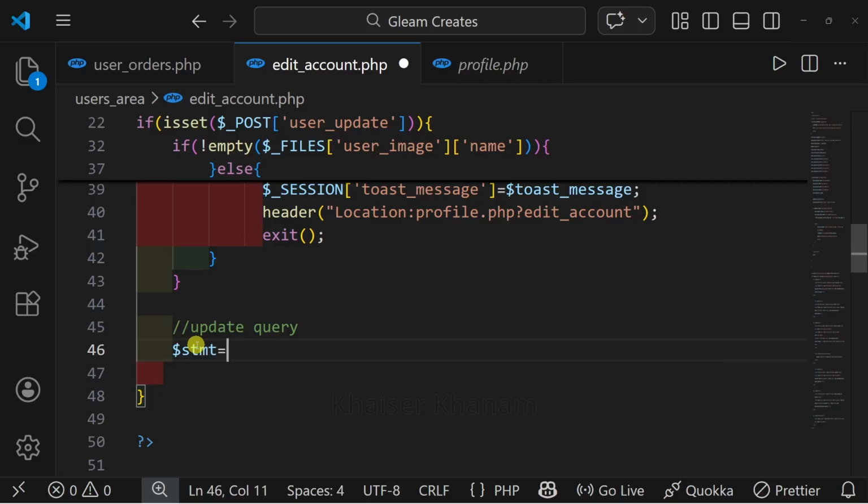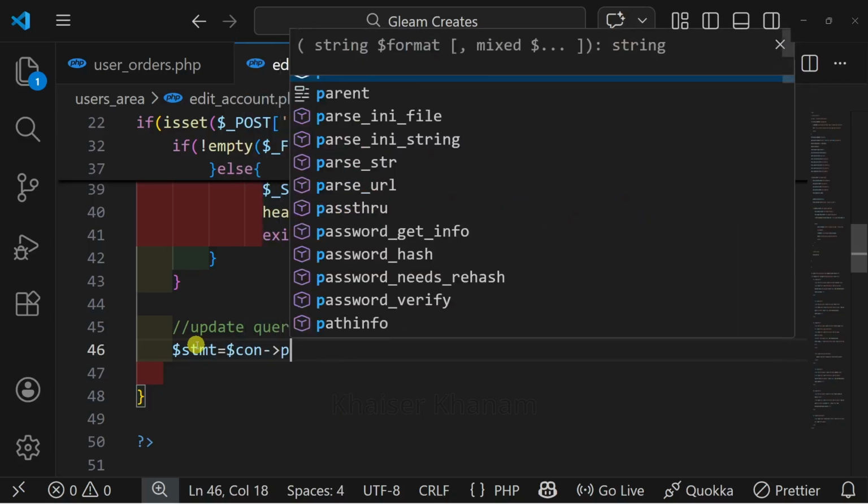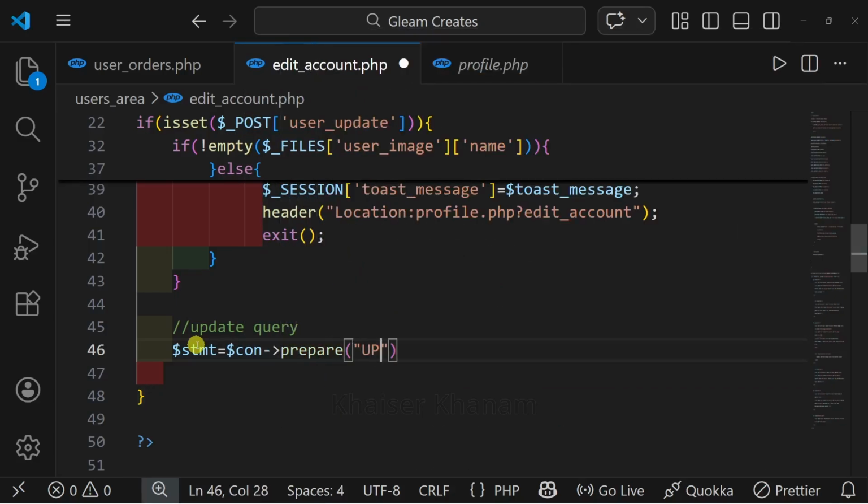Statement is equal to connection prepare method. Inside this, I'm just going to write the update query. Update which table do we have to update? We have to update the user table.